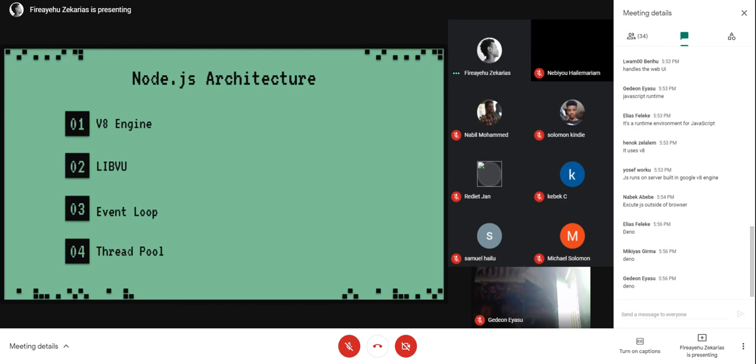The next concept is Node.js architecture. So there are four basic components that Node.js builds off. The V8 engine, libuv, the event loop, and the thread pool are the four basic components of the Node.js architecture. Can anybody guess what the V8 engine does?